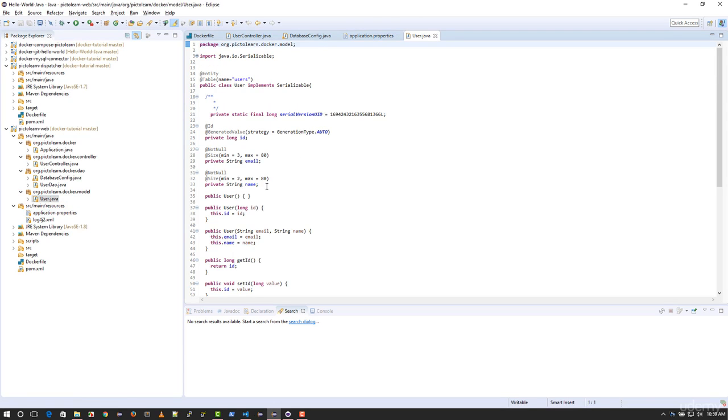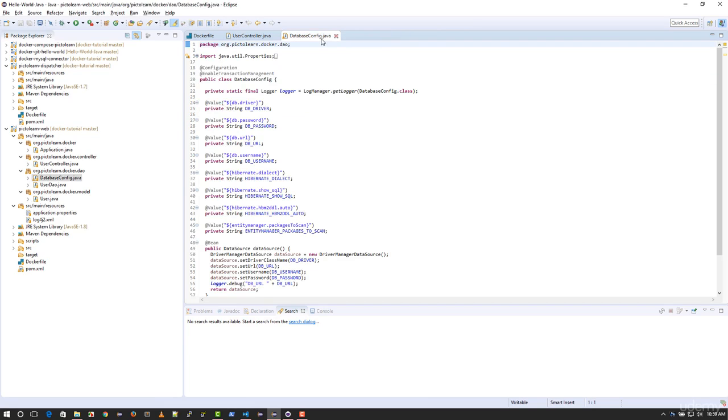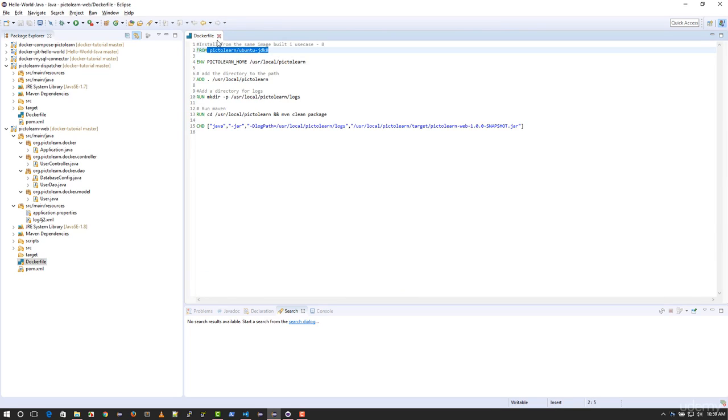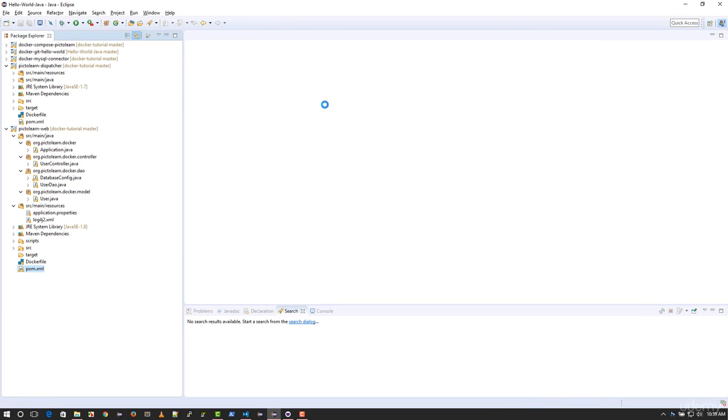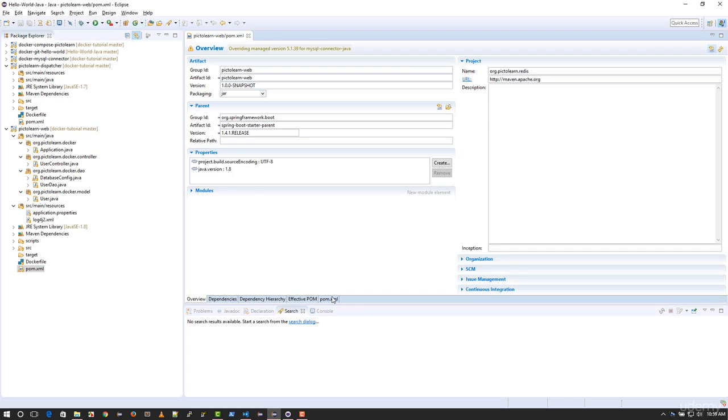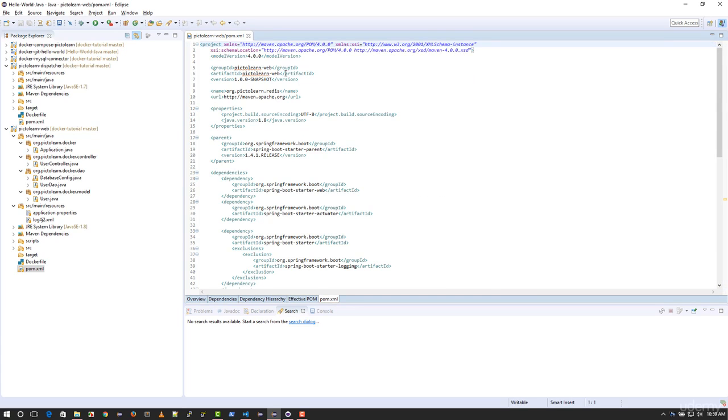It's got an ID, email, and name. So no changes to this particular project, same as the previous one, except that it's going to be named differently from a Maven perspective, wherein we've introduced the name as Pictolearn-web instead of what you saw in the previous use case.